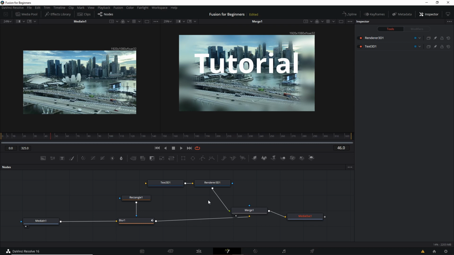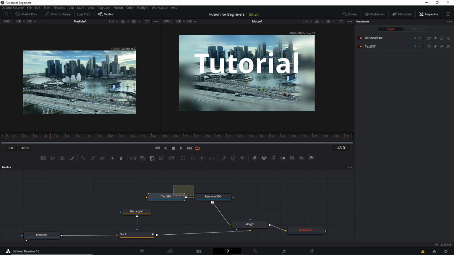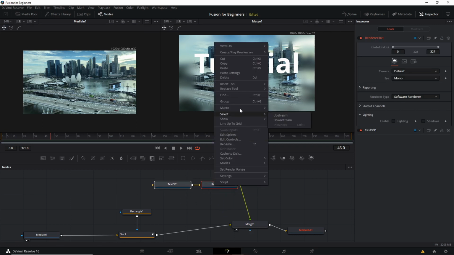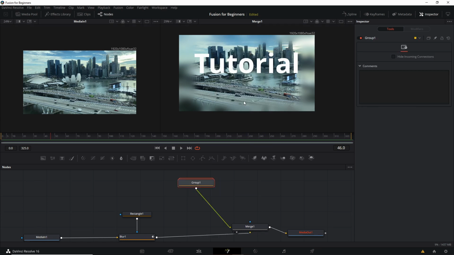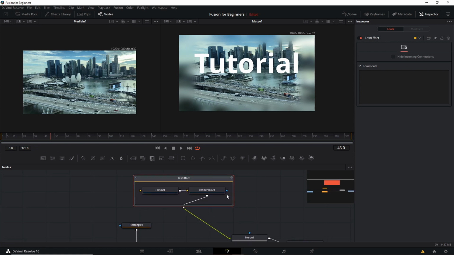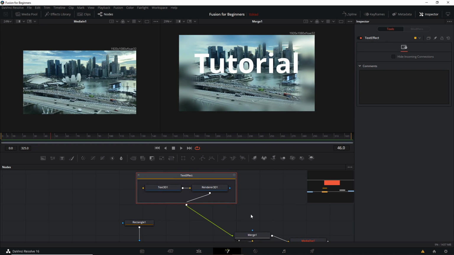So one of the things you can do if your node setup becomes a sprawling web of nodes and is confusing to look at is you can actually group your nodes. So we can take this 3D stuff up here and we can right click it and then go to group in order to make it its own thing, where if we ever need to edit the 3D stuff, we know where to go for it because it's all located inside of this group. We can hit F2 to rename it with it selected and then call it text effect. And anytime we want to dive into that group of nodes, we just double click on it and it will open it up here.